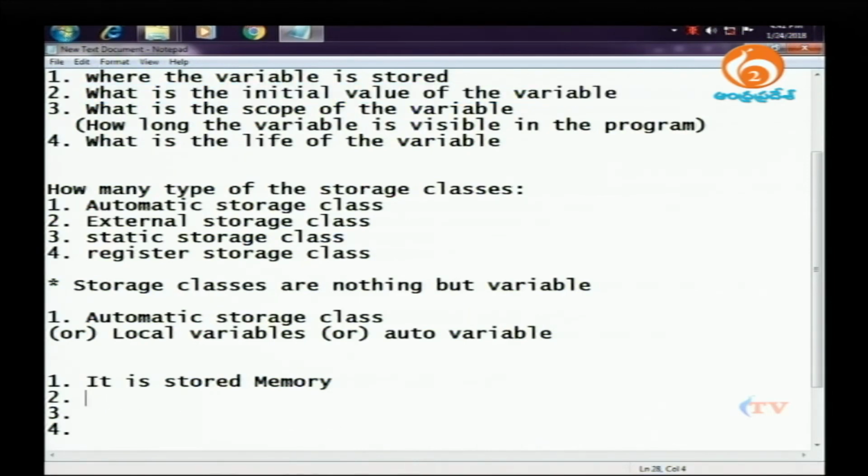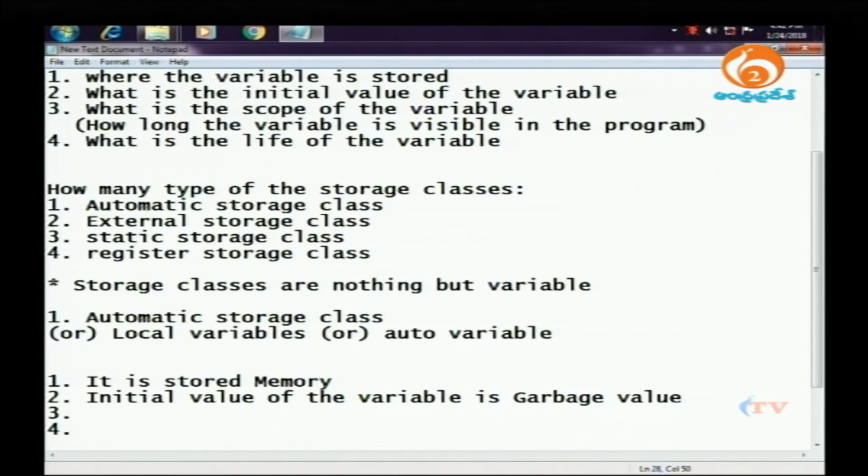So, here the automatic variable's initial value is garbage value. Garbage means not 0, it is some value, we cannot define that value. It is an unpredictable value. Garbage value means unpredictable value, we cannot decide what to expect, it varies from system to system. So, the initial value of a local variable is garbage value.